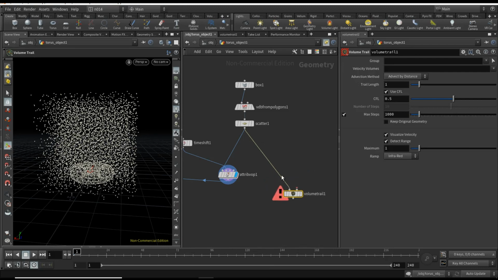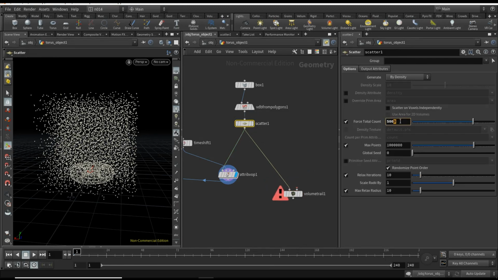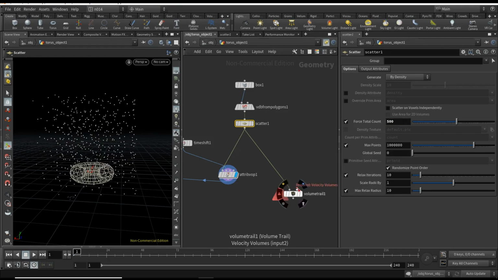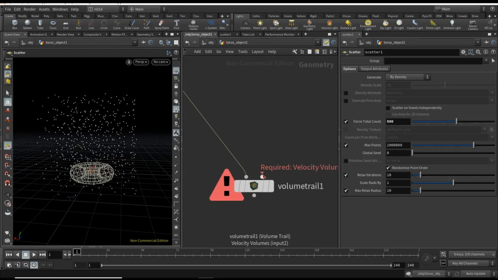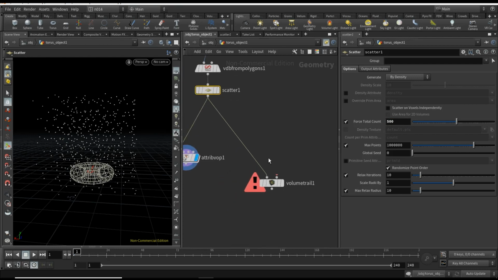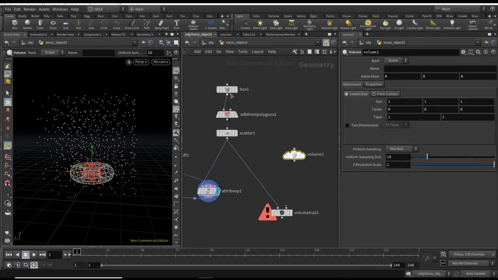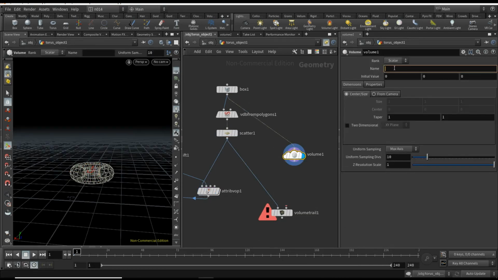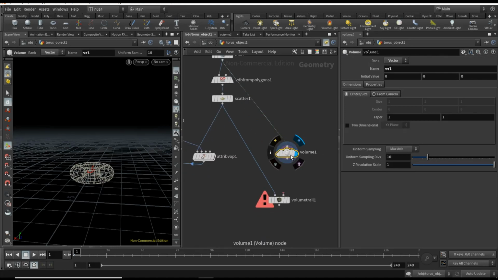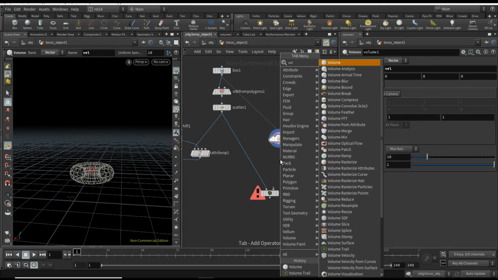Now since this is going to be for visualization only, let's lower the point count, say to 500, and the other input requires a velocity volume. Okay, we will have to create a velocity volume, so add a volume, plug in the bounding area for the volume. Now this velocity volume has no values at present, and we need to supply it with velocity values from particles. So let's drop a volume warp.